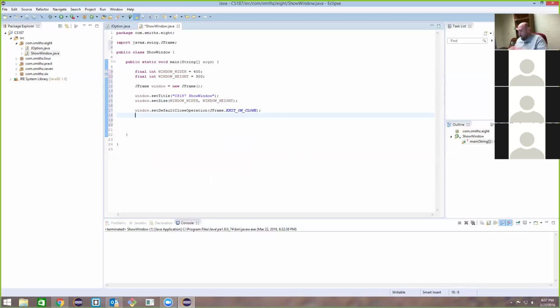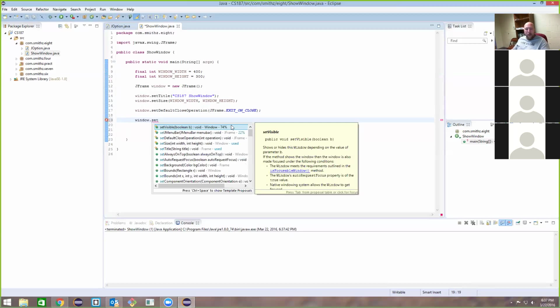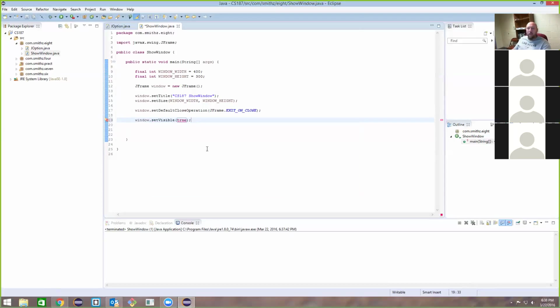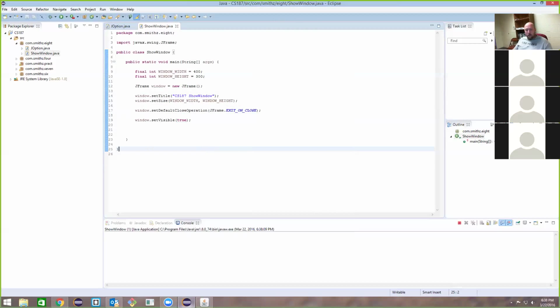Now, the drum roll. Actually, let's go ahead and run it real fast before we do that. Save, run, dun, dun, dun. Nothing has happened. Why is that? Well, we did not make it visible. So we have to set it to be visible. And notice the inside is a Boolean and we want it to be true. Yes, visible, true.